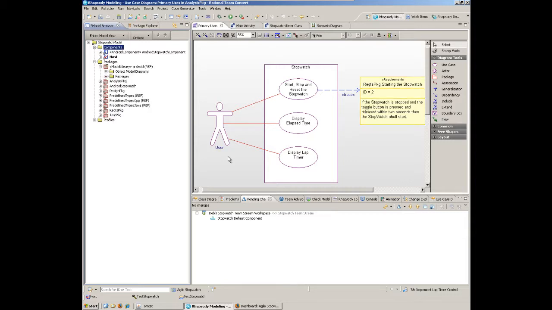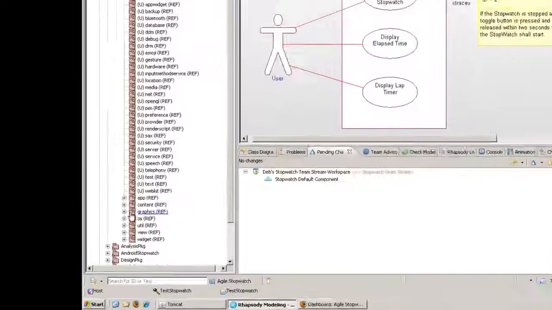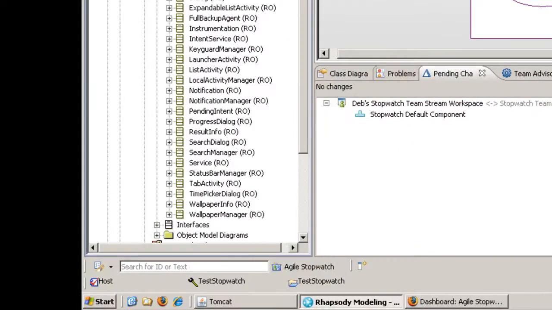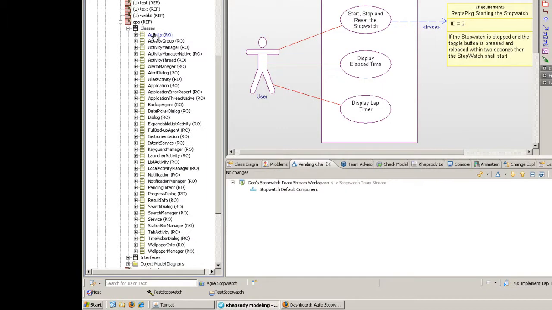To enable the modeling of Android applications, the Android SDK is provided as a model library in Rhapsody. Here you see all the key elements of the Android SDK organized into packages. Let's take a look at the app package. You can see the activity class from the SDK available for modeling. This enables you to graphically define classes in your application and relate them to the classes in the SDK.